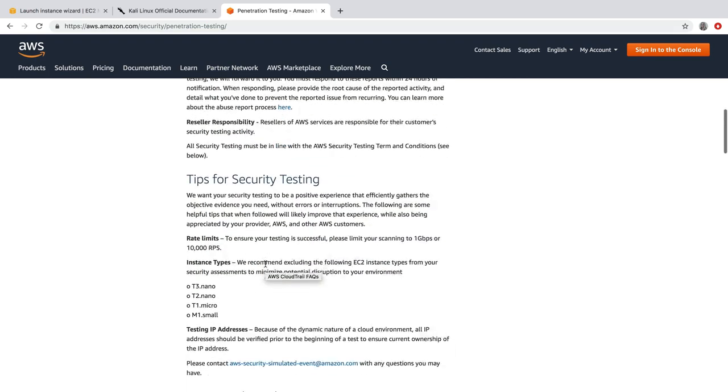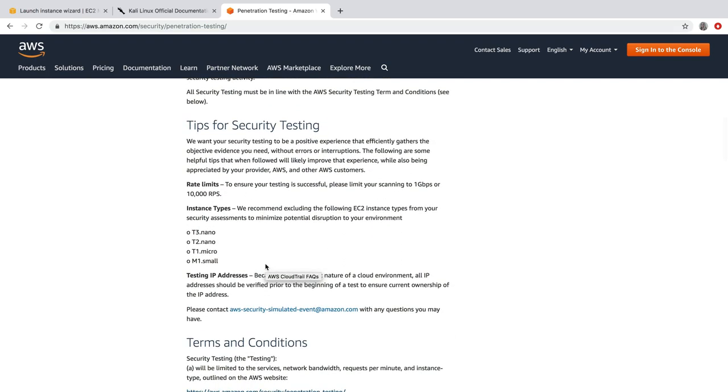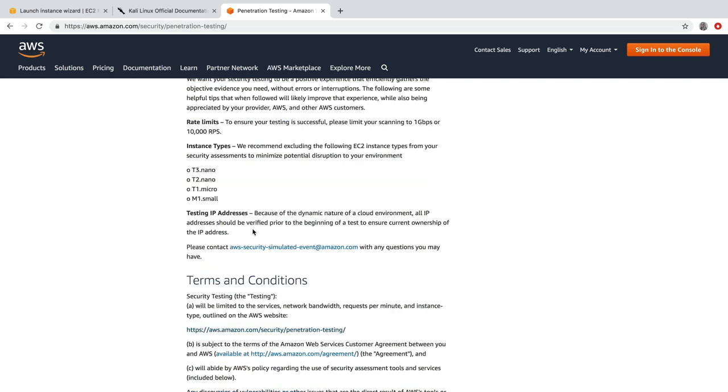Scrolling down, they have a few tips for security testing, and they recommend excluding the following EC2 instance types from your security assessments to minimize potential disruption to your environment. So they don't advise testing these really small instance types. And they also advise that you verify that you're testing the correct IP address. IP addresses are allocated and released constantly, so do make sure that you are testing your own IP address before you begin your penetration testing.